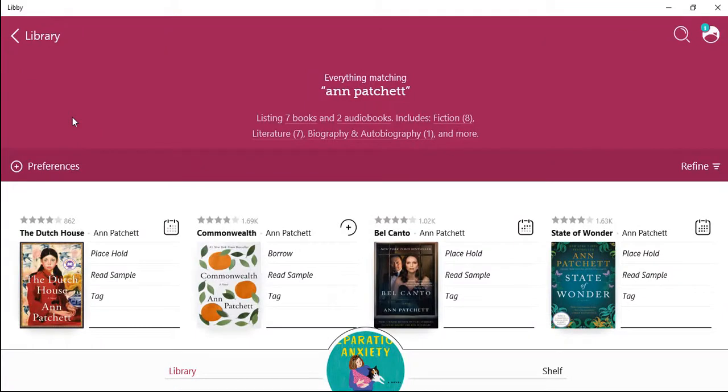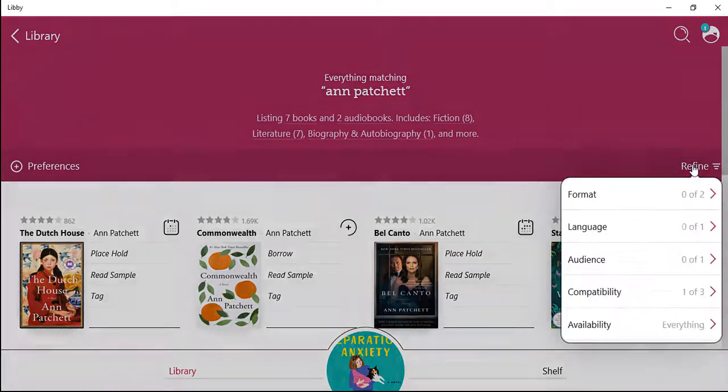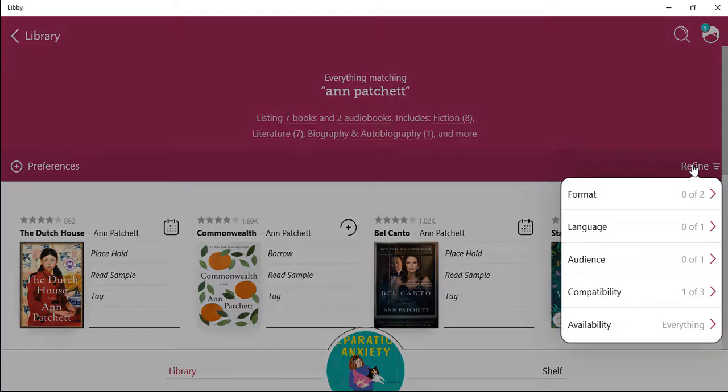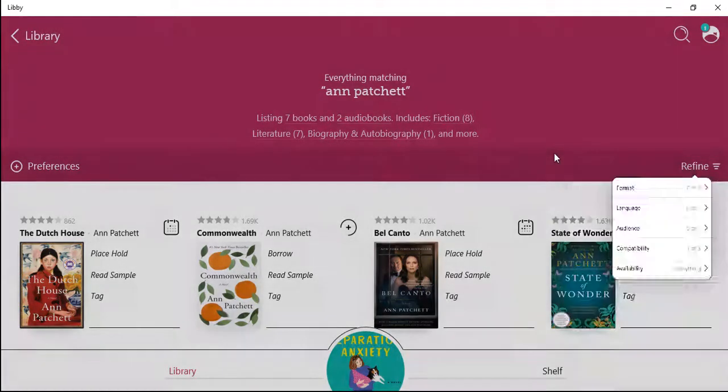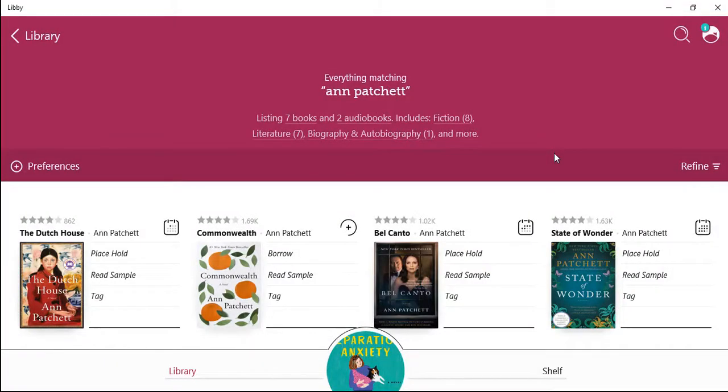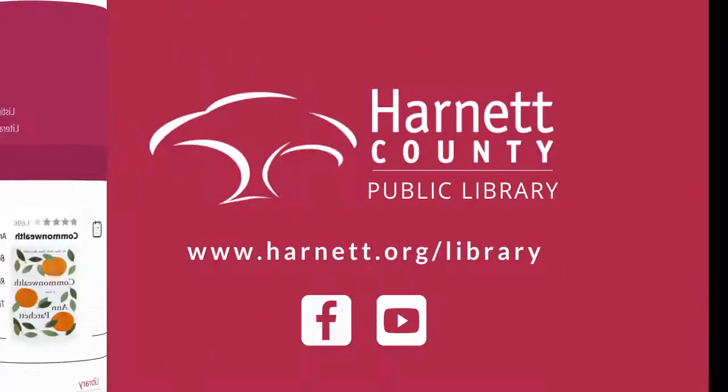You can refine your results by clicking the Refine button on the right-hand side of the screen. This allows you to narrow your search results down based on the same factors that we saw in our preference options. So that's an overview of how to browse and search the e-ink digital library.